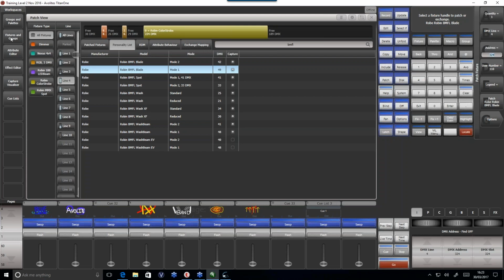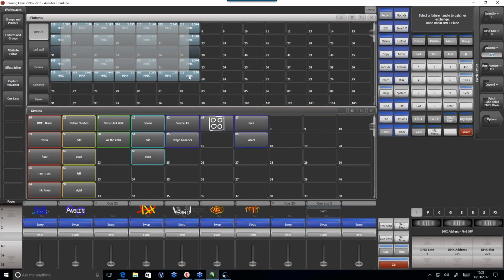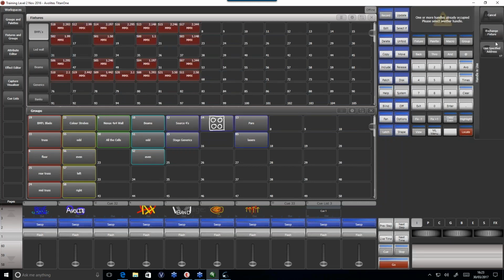I don't, I'm just going to do a straight swap between the fixtures. So if I go back to my window, fixtures and groups, select all of the ones that say MMX. Right hand side, soft keys, it's giving you two options. So before you actually exchange it, if you go to soft key C, it says use specified address. Tap it, it says use source fixture address. Your specified address is anything that you changed within patch view. So when you were in patch view, if you changed the quantity or the DMX line or address, it will change it there.